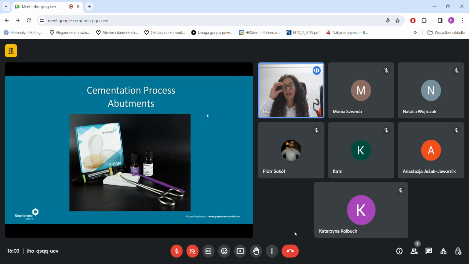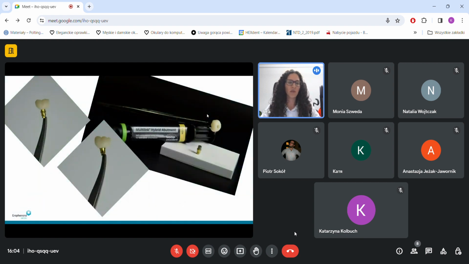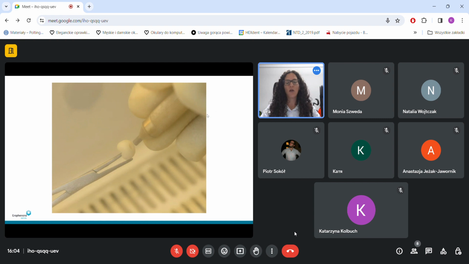And to finish this presentation, I'm going to explain quickly the cementation process. You need a dual resin cement. In this case, we use the Multilink Hybrid Abutment for the Ti-base. In the first step, you need to check that your crown fits correctly on the abutment. Then always remember to sandblast the internal area of the graphene structure.